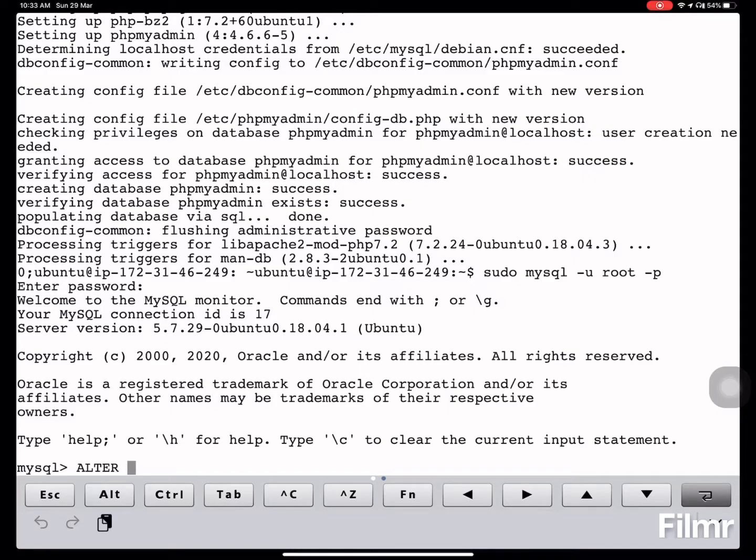So the query is: alter user root@localhost identified with mysql_native_password. Give your password here.